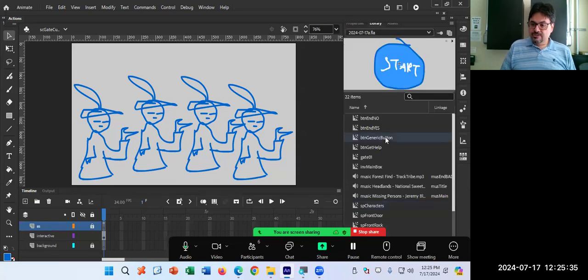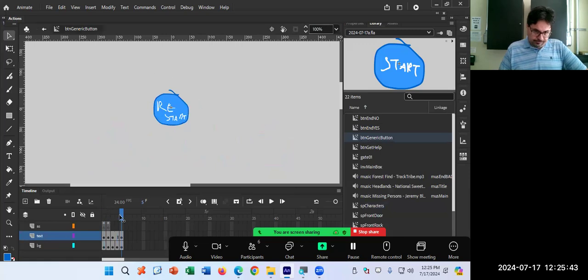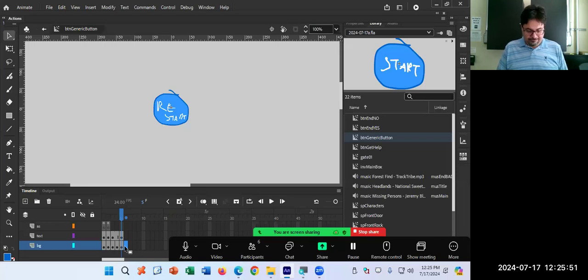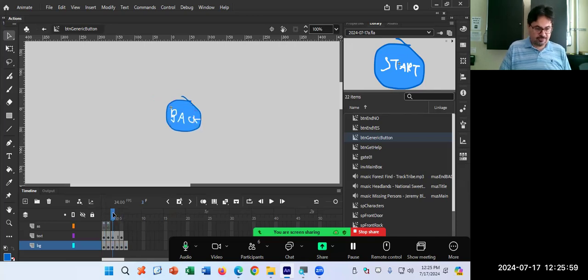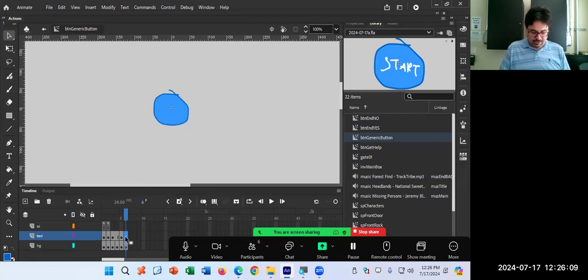I'll borrow from my generic buttons, the same sort of idea. In here, I've got all of these various types of buttons. This is for the button symbol, so that we can use the same button but for different purposes. So, let's see, this one is going to be to start. Start.